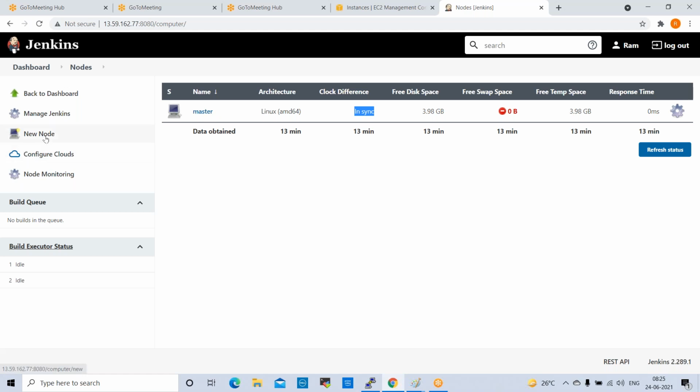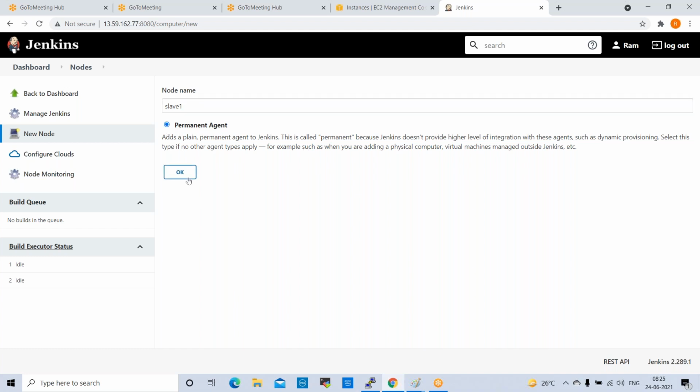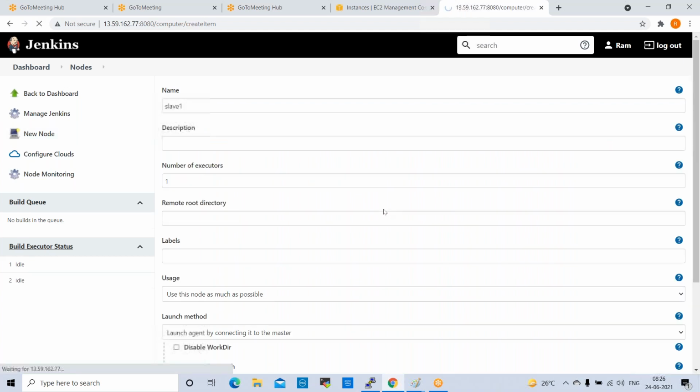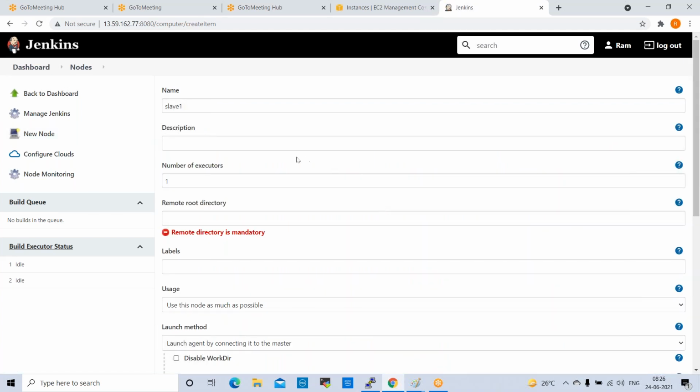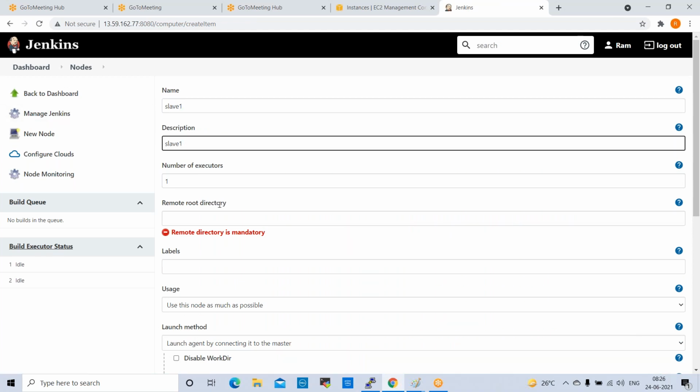Next, we need to add a node server. Click on Node, New Node. The server name is slave 1. This is a permanent agent for your Jenkins master, so select this. Next is the description. Whatever description we have, the same name we can give here.